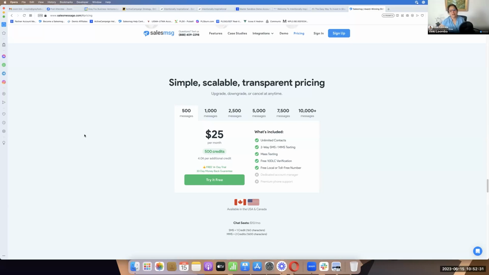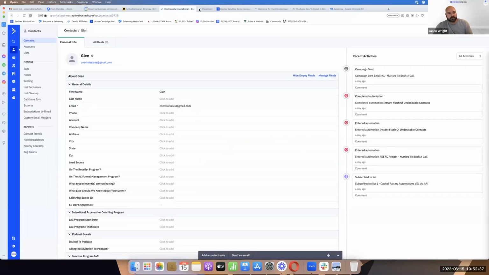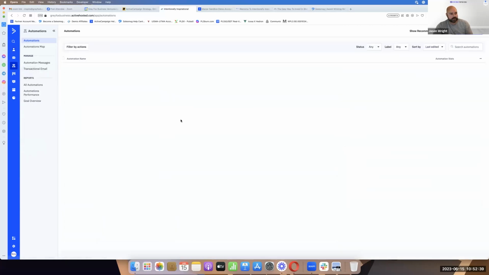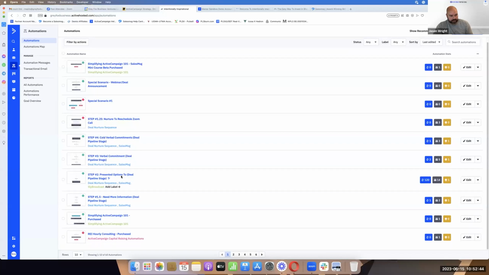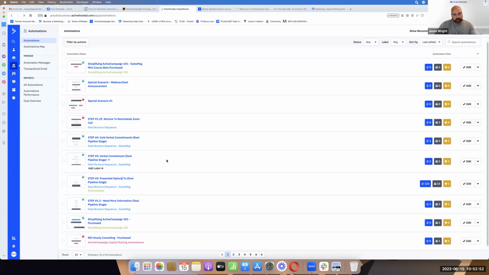Okay. But can you send the text messages within ActiveCampaign or no? Yeah. So I don't know why that screen's locked up. So here is an example of sending a text through an automation. So here's my account. Here's what it looks like. I don't know why this is running so slow.